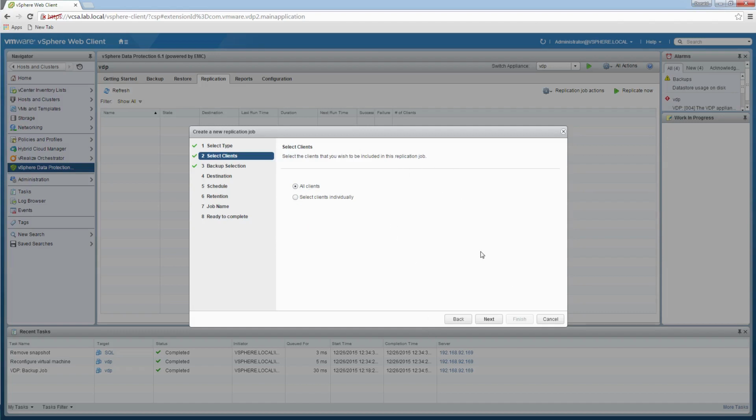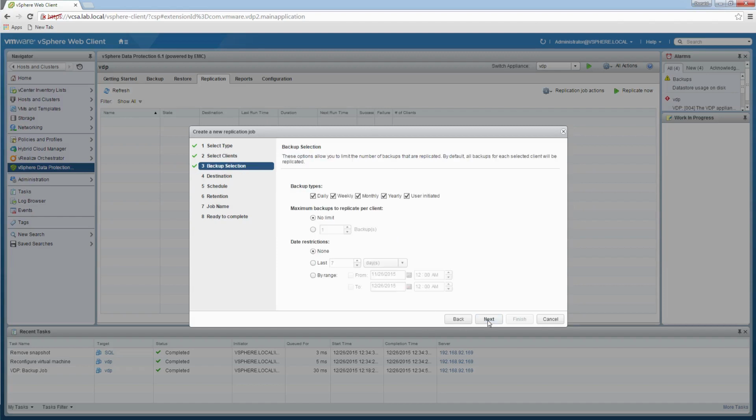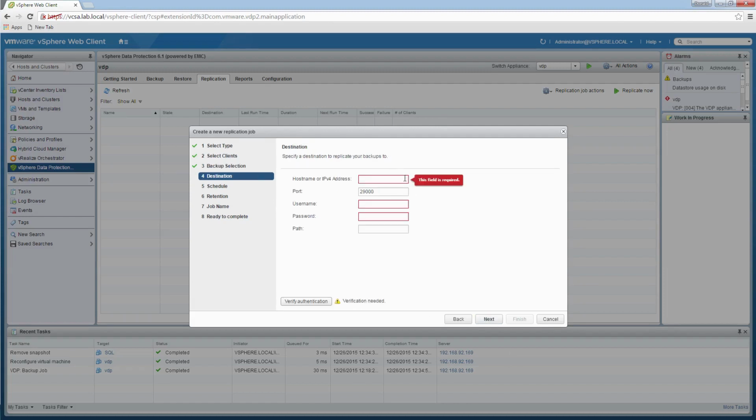So I'll just select all clients for now. Schedule, we could set this up here. So here's where, if you had a second VDP appliance that you're pushing this job to, or this VM replication to, we'll enter that here, the IP or the host name for your VDP appliance, and then the credentials for that. So schedule, retention, we'll give it a name, and that would be it. But I wouldn't continue here since I don't have a second VDP appliance. So I'll just cancel out of this.